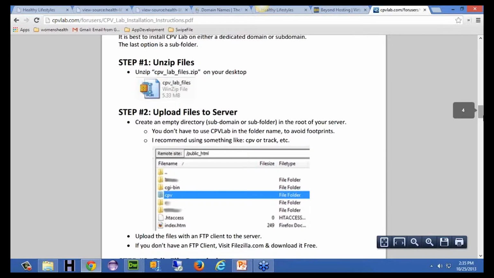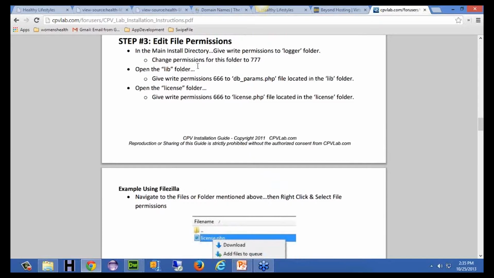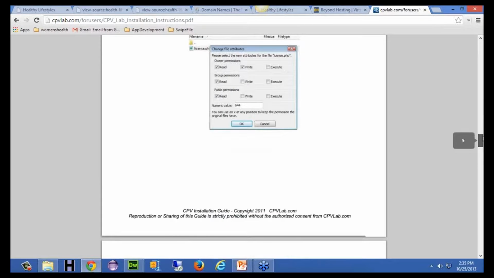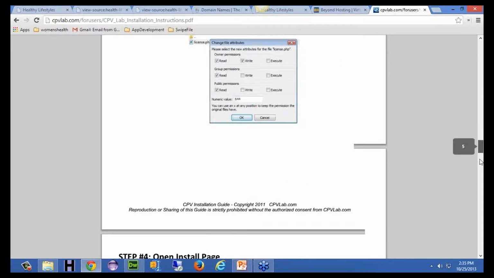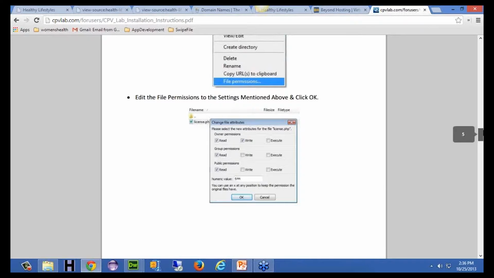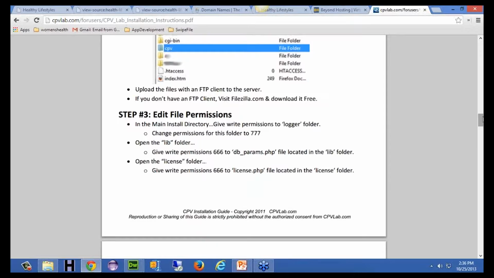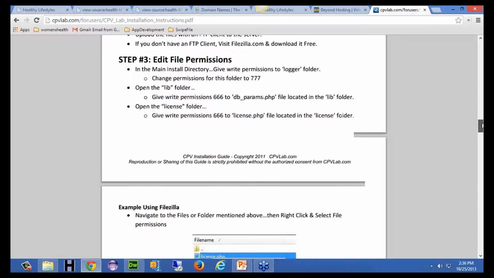All right, we did that. We took the files, unzipped them, uploaded them to our server, and the next step is setting permissions. You just go to each folder and change permissions for a few files, and it shows you exactly what to do. And you want to create a database for your login, to save all your information. Because with CPV Labs, it stores all of your data, like all your tracking and your keywords. It stores the traffic that comes in and all of your conversions and everything. So you need to store that information somewhere, and you do that by creating a database, and I'm going to go over that too.